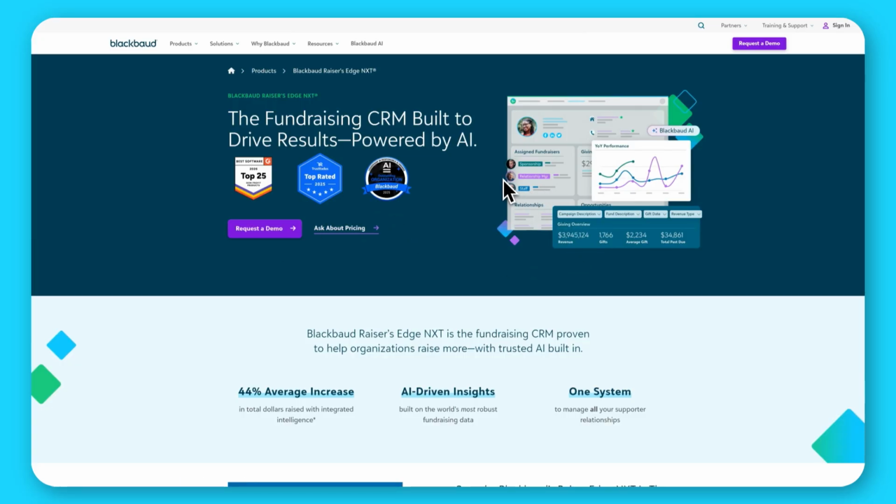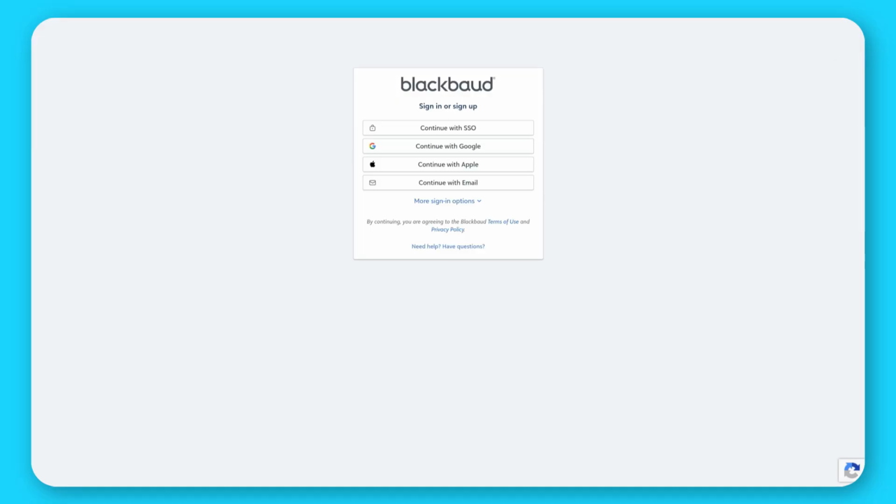If your organization already uses the platform, click the Sign In button located in the top right corner of the page. After clicking it, you'll be redirected to the login page where different authentication methods are available. Depending on your organization's setup, you may see options like Single Sign-On, Google Login, Apple Login, or Standard Email Login. Select the method your organization uses and enter your credentials.